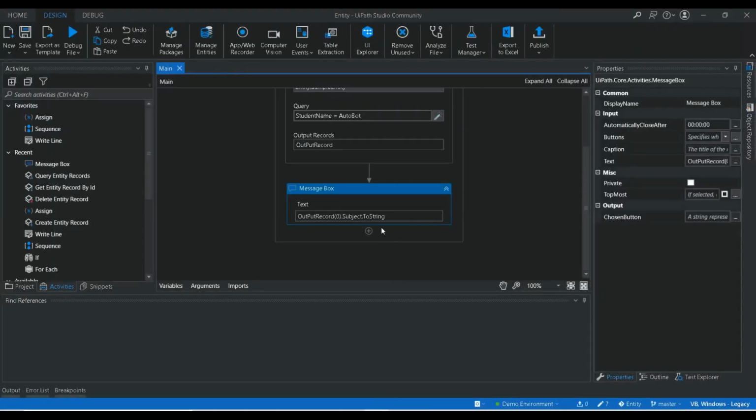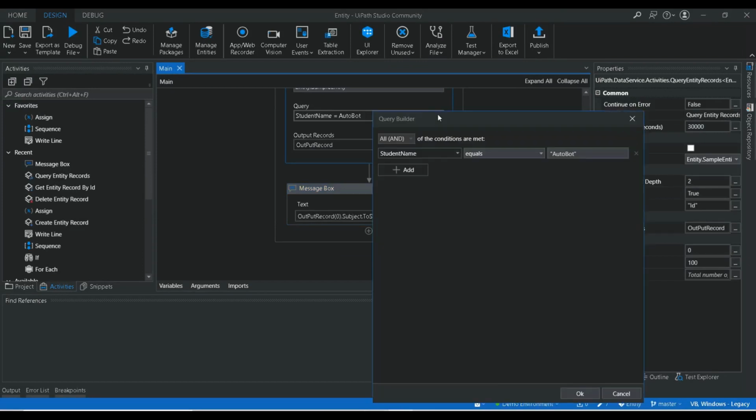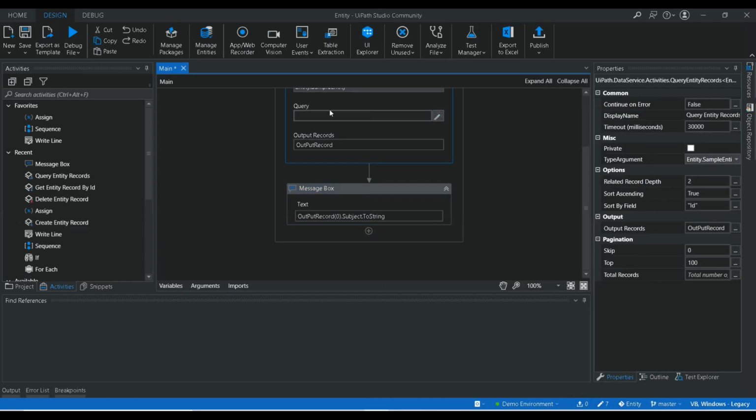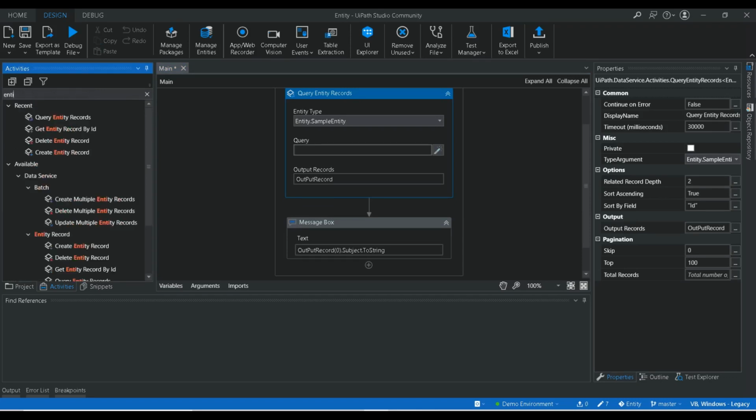Okay, and if you want to extract all the data without any condition, what you can do is just remove this particular condition that you have created. So just remove this condition, and now you will get all the records inside the entity that you have created. So hope that point is clear. So let's go to the next one.